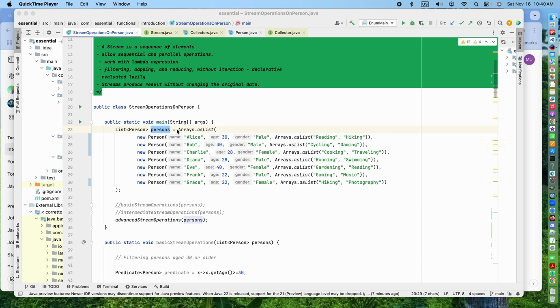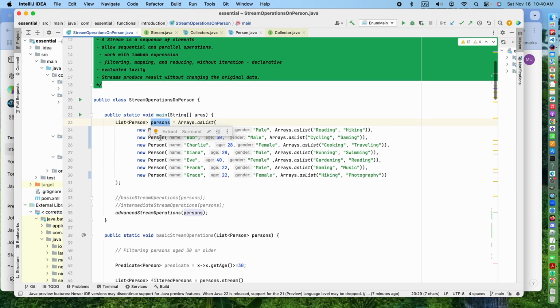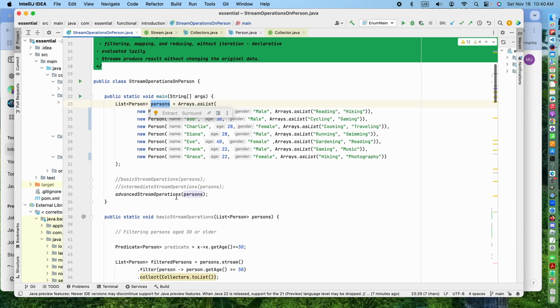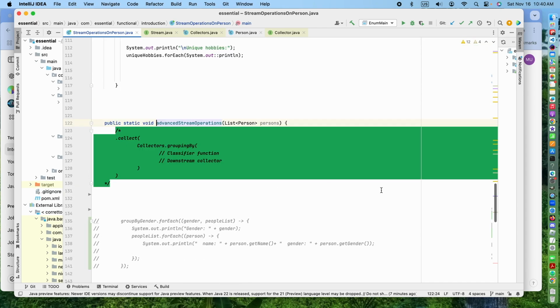This is creating the ArrayList. Person is an immutable object, which is good for functional style stream operations. And then you create this person's object. This is a regular, simple object, just to show you this operation. This is the object I'm creating. And now we're going to the advanced stream operations.